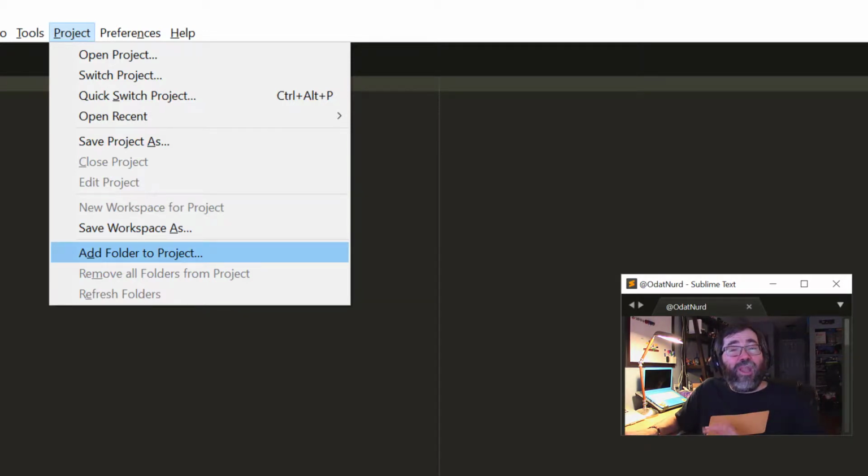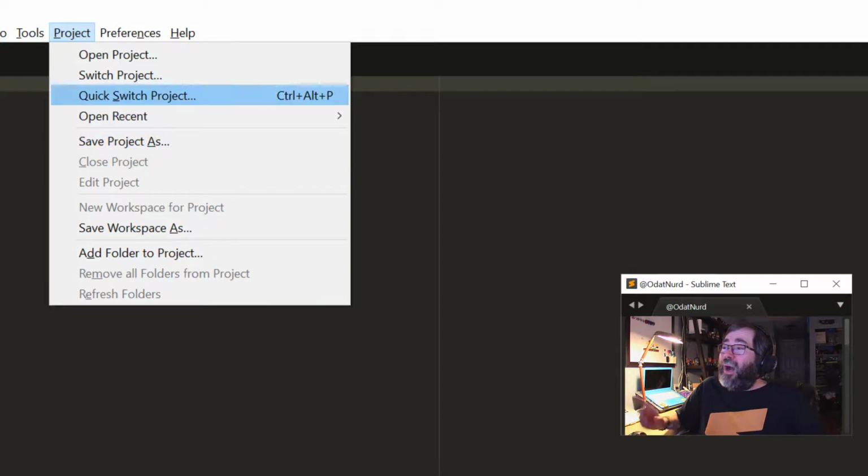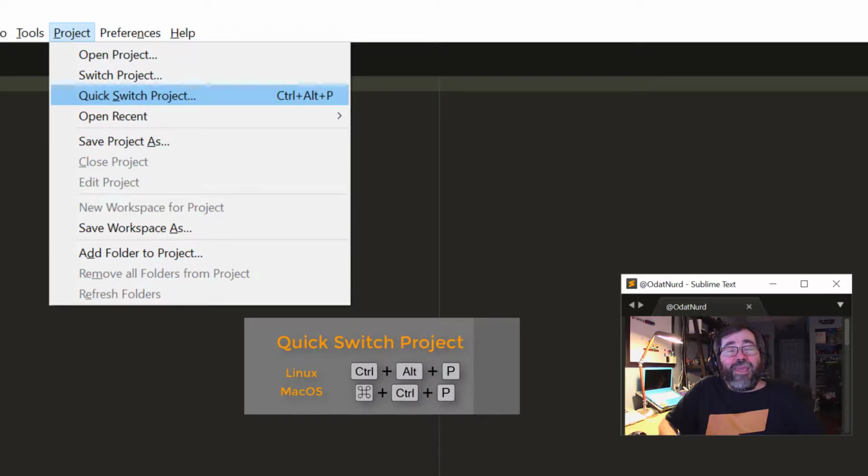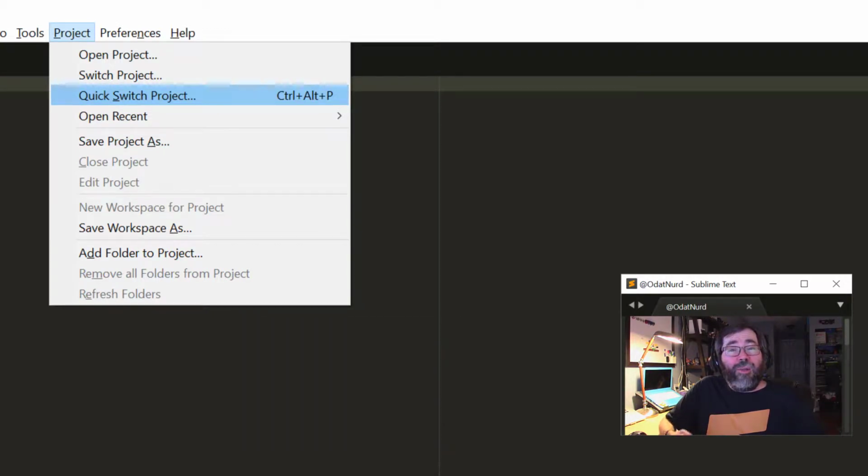Now, one thing I'd like to point out before we get going is that my Quick Switch Project has a key binding of Control-Alt-P, and that's something I added myself. On Linux, the default key binding for this command is Control-Alt-P. On Mac OS, it's Control-Command-P, but on Windows, there isn't a defined key binding for it. And I use Linux a lot and I switch projects a lot, so I like having a key binding for that. So I set up my Windows Sublime Text to have the same key binding.